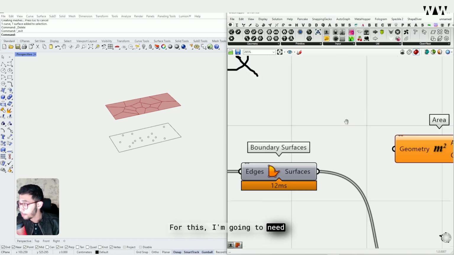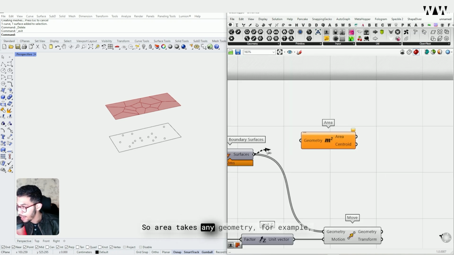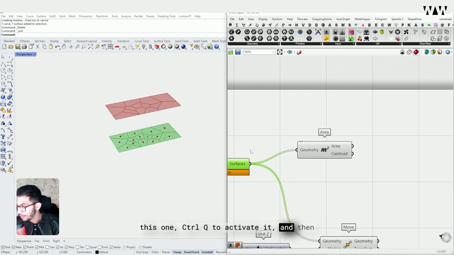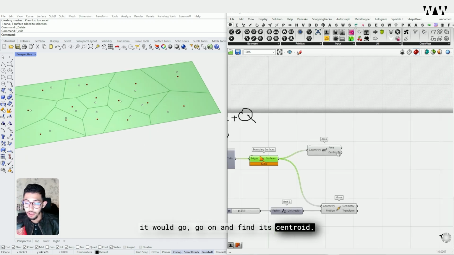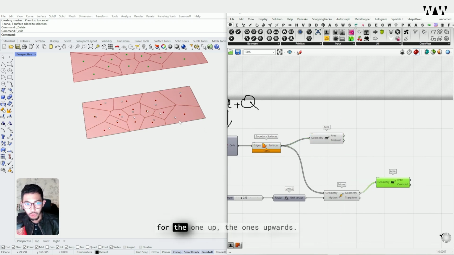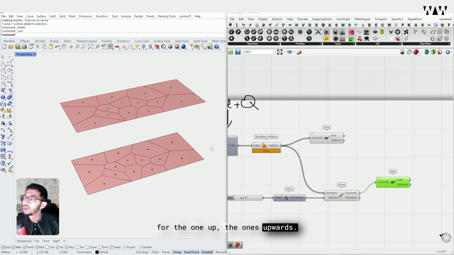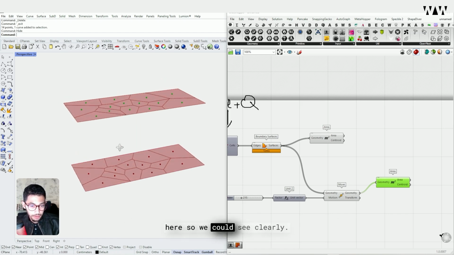For this, I'm gonna need a component called area. So area takes any geometry, for example this one, Control Q to activate it, and then it would go on and find its centroid. So once I've found the centroid, I'm gonna copy it and do the same thing for the ones upwards, and this is going to find the other centers. I'm gonna hide everything here so we could see clearly.